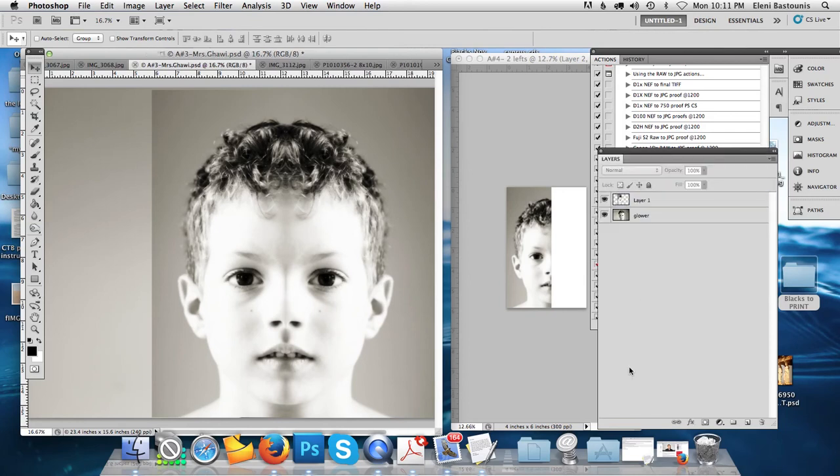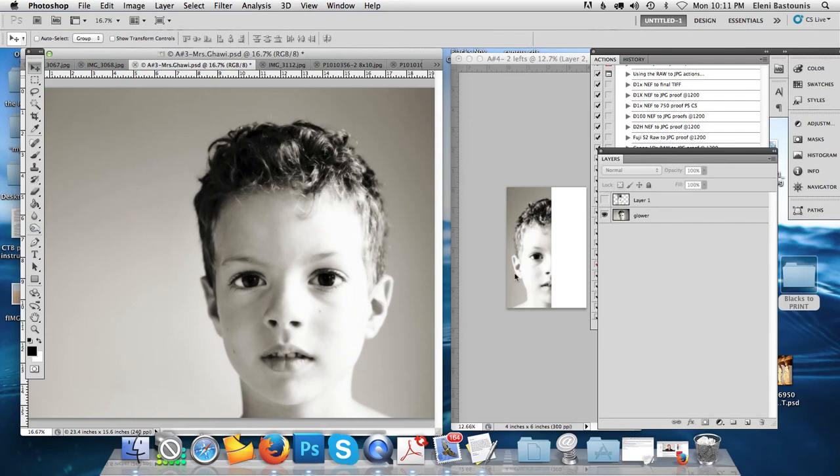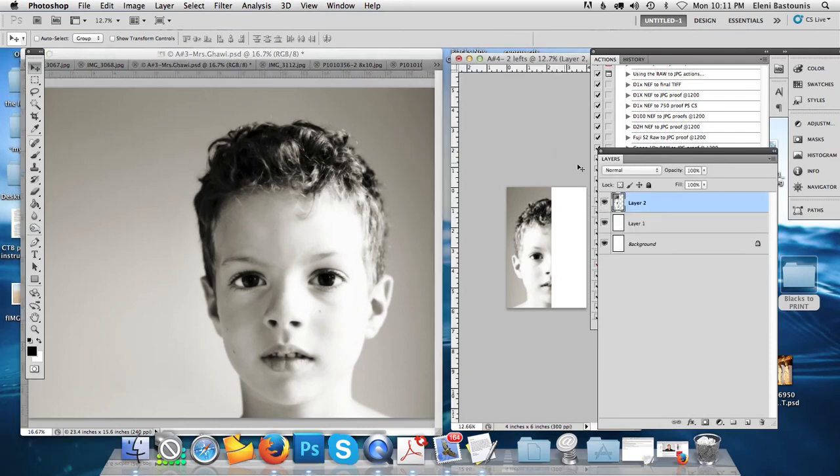Okay, so what we're going to do now is go back to layer. I'm going to click the eyeball off of that guy. I'm going to do the same thing here. That layer was an accident, so I'm going to let go of that layer. And now I'm going to grab his right side.